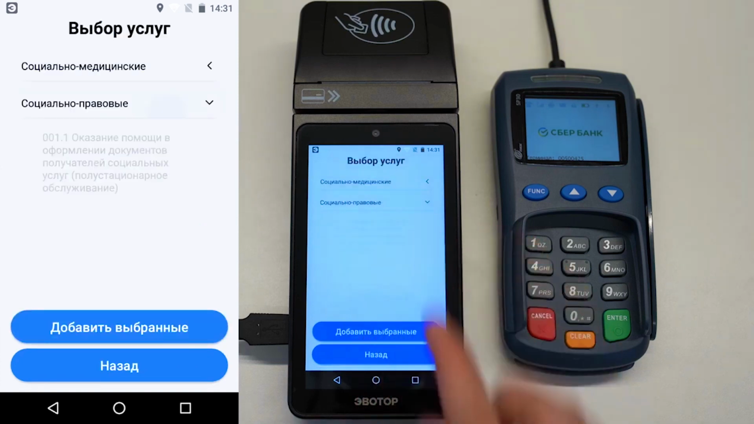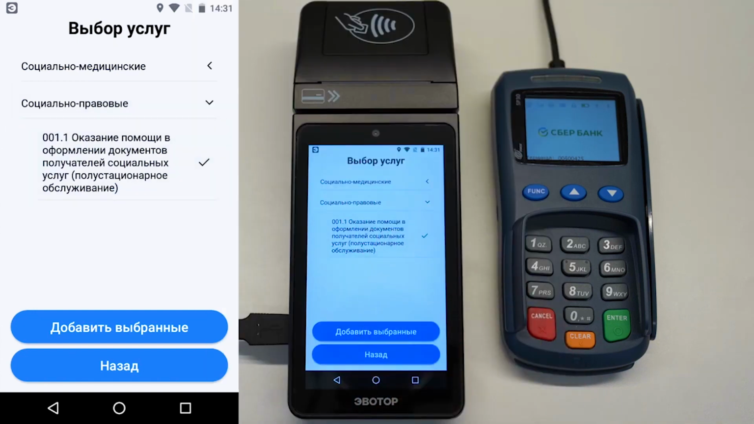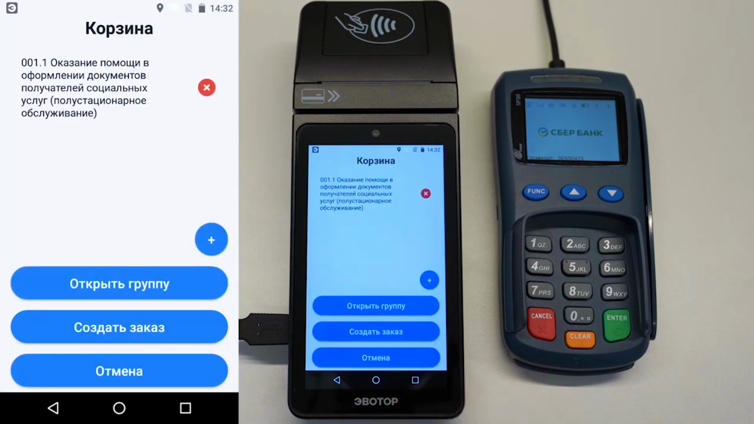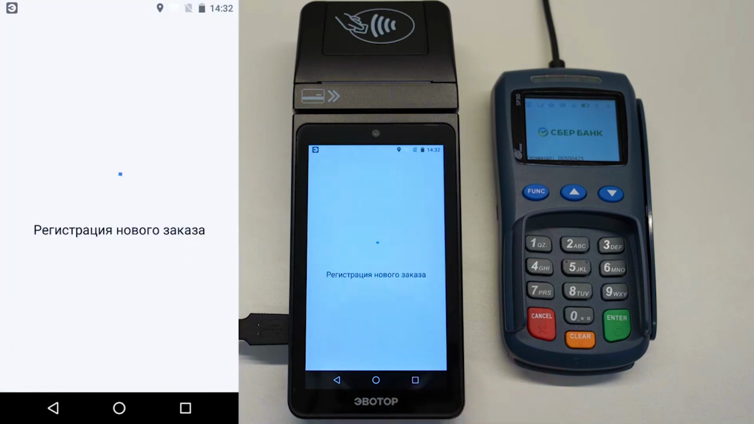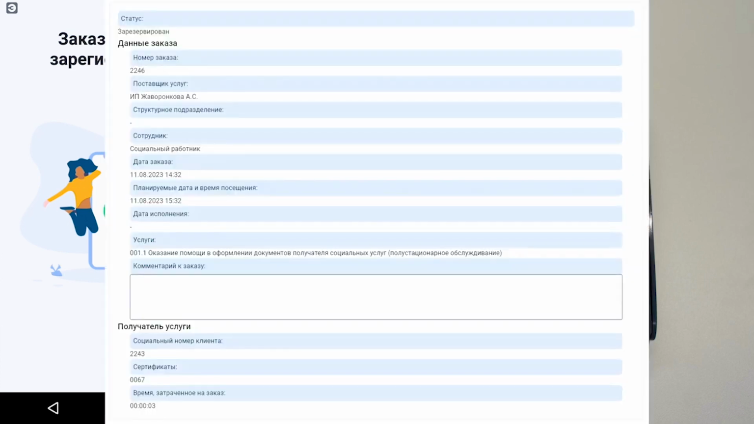We add services. As we can see, the list includes only those services related to the type of service available to our social worker and linked to the selected certificate. After forming the cart, we click the Create Order button. An exchange with the accounting system takes place, since the system uses a two-step confirmation of service delivery, start and end. After clicking the Create Order button, the order is registered with the start time of service delivery recorded and remains in an intermediate unfinished state.